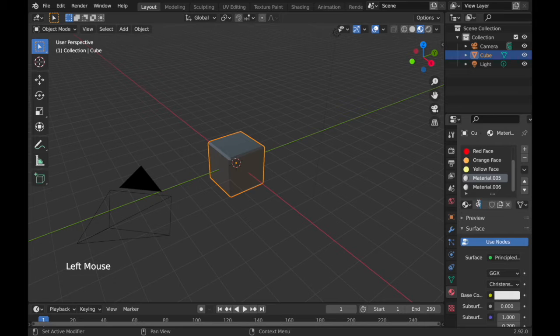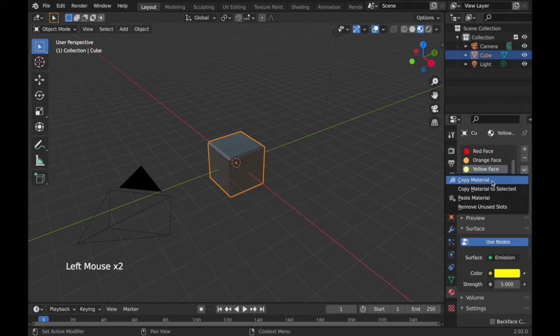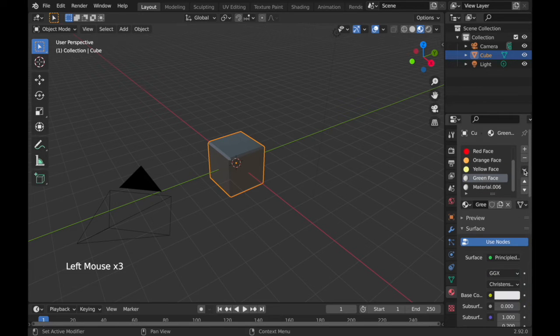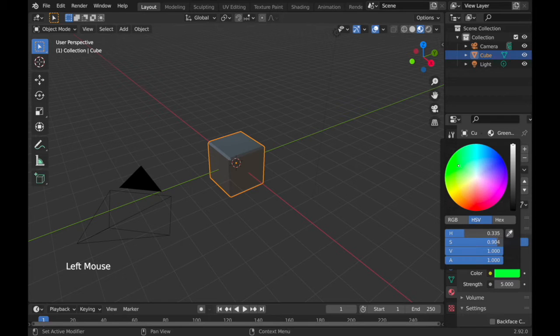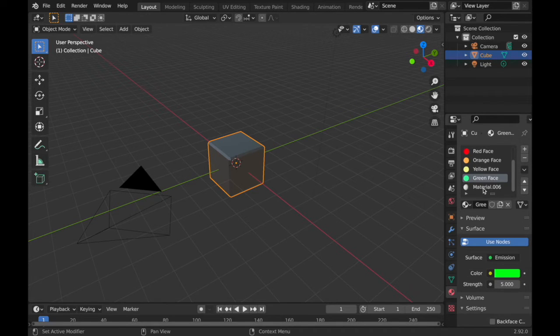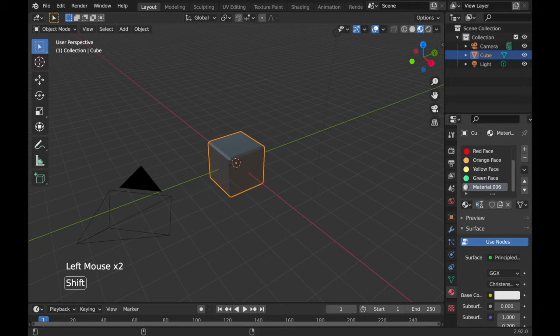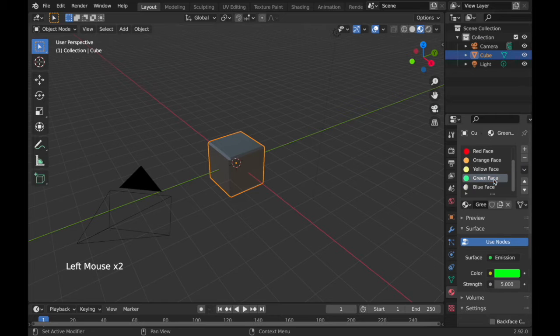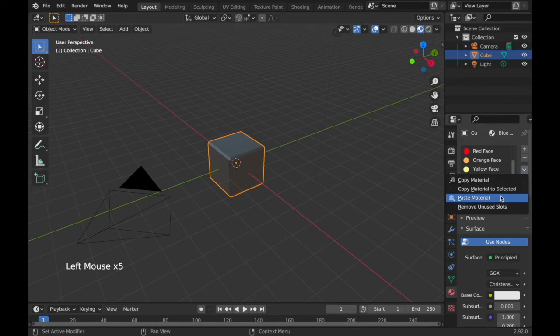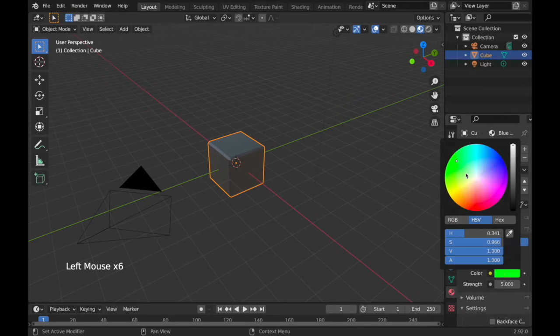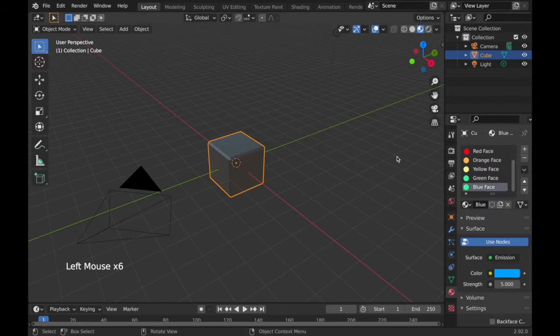So let's call this one green face. Go back to the previous material, press copy material, press paste, and let's make this a green color. And let's select the last one, and call this one blue face. Select this one, press copy material, select this one, press paste material, and let's make this one blue. There you go, we have the 6 colors for the 6 faces.